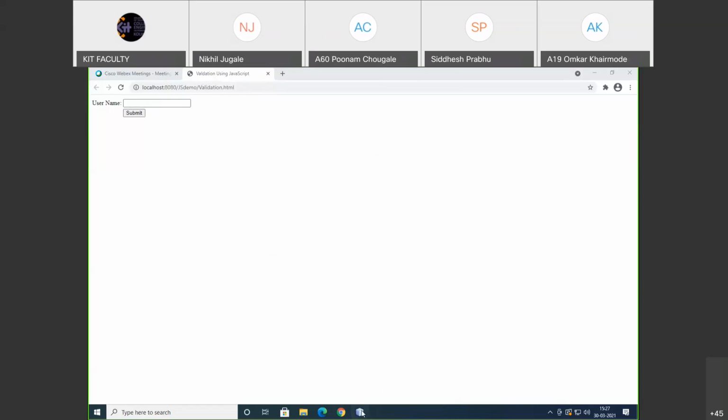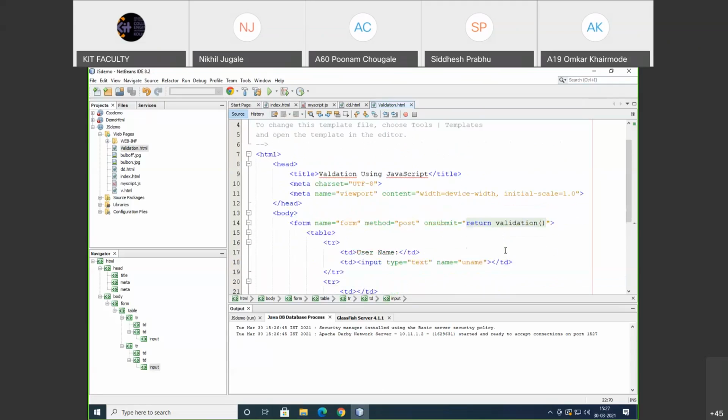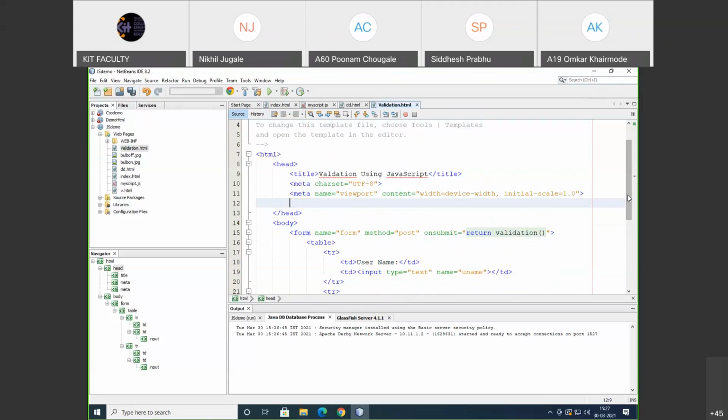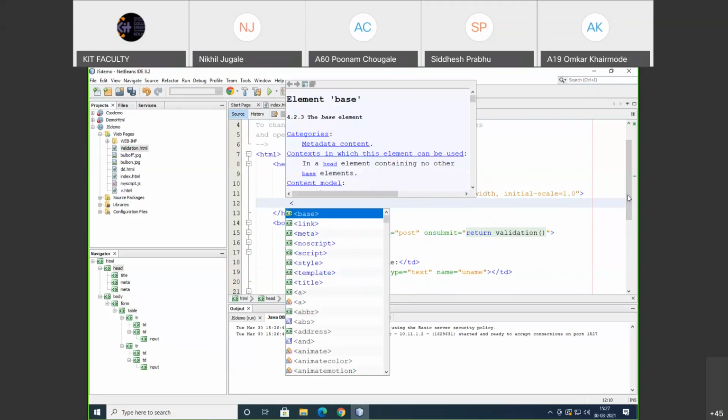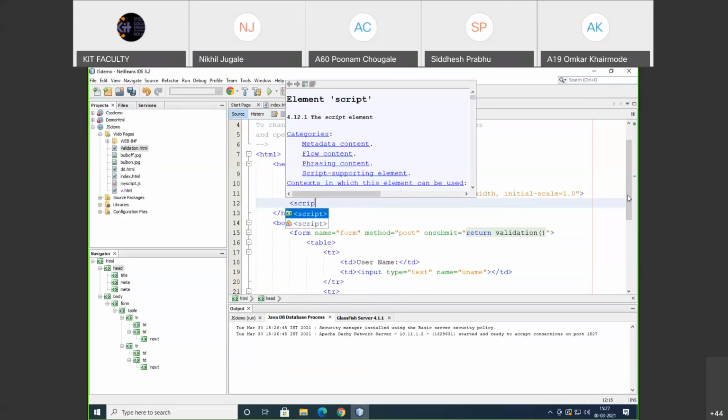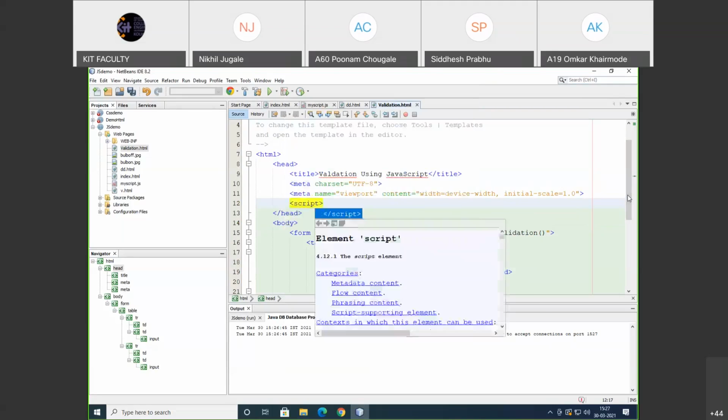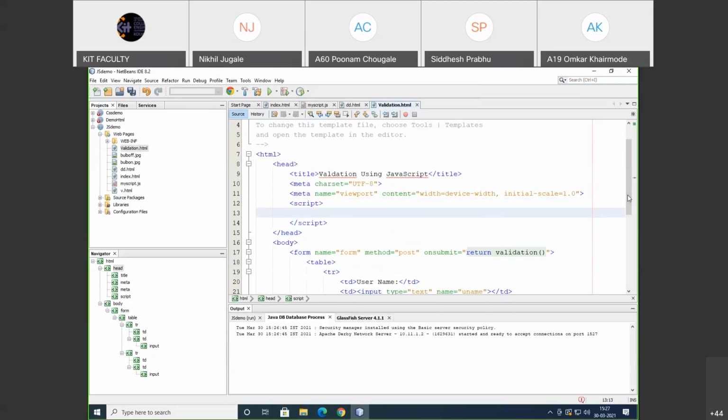So here I already called the validation function. मी हे फंक्शन आपल्याला क्रिएट करावं लागेल आपल्या स्क्रिप्ट टॅग मध्ये. So here inside this head section I'm going to use a script tag. ओके, आपण बघितले आपण स्क्रिप्ट टॅग हा बॉडी पार्ट मध्ये पण यूज करू शकतो किंवा हेड पार्ट मध्ये पण यूज करू शकतो. इथे मी हेड सेक्शन मध्ये स्क्रिप्ट टॅग यूज करतोय. Here I am going to include the script code.